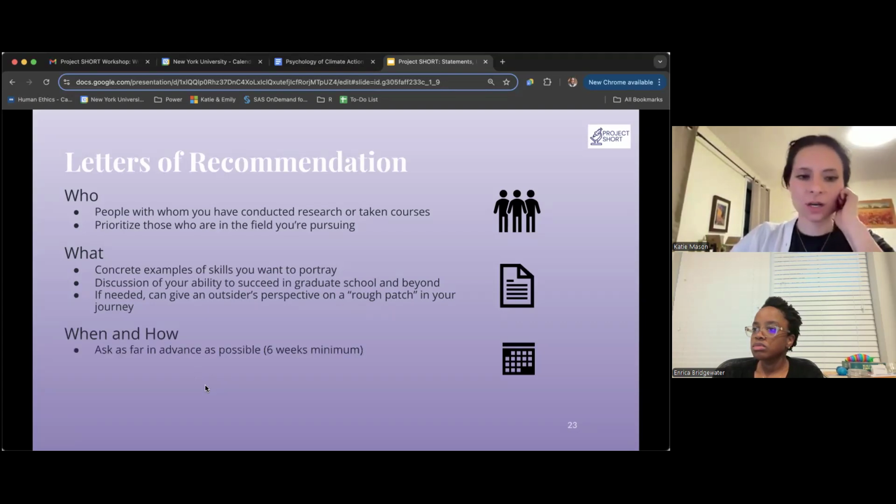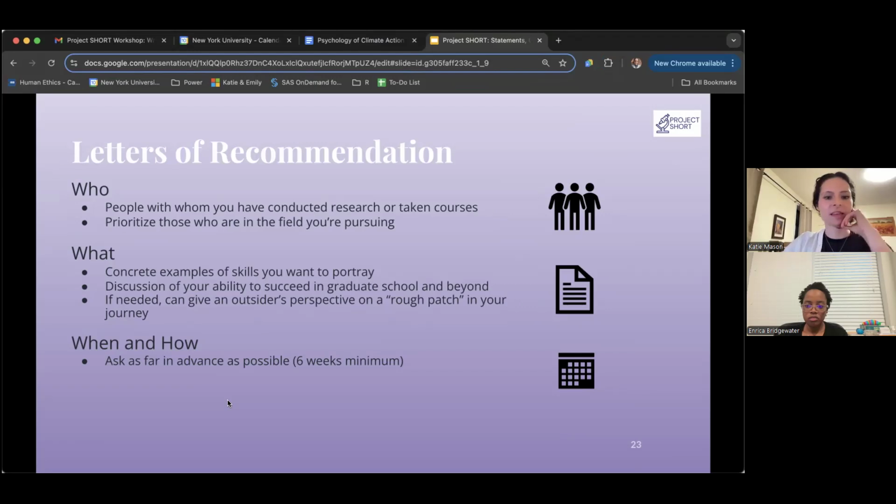When and how? So you want to ask your letter writers as far in advance as possible. So 6 weeks minimum, I think, is good because then it allows you to find other people if someone says no, which people say no sometimes, and it's usually not a reflection on you and more a reflection on whether they feel they know you well enough. Often letter writers, especially if they're already in the research field or they're already professors, kind of know what people want to see, and it's very good for them actually to be honest with you up front about whether they think they'd be able to write you a positive letter.